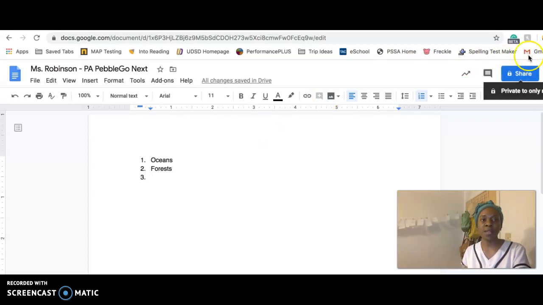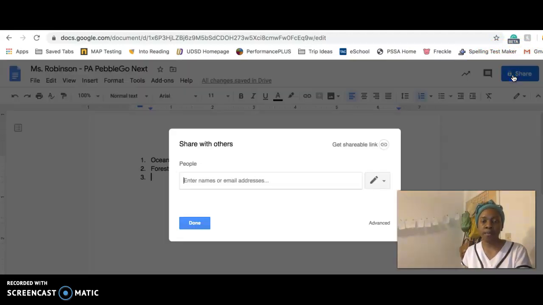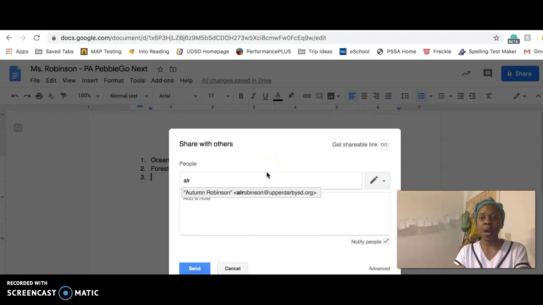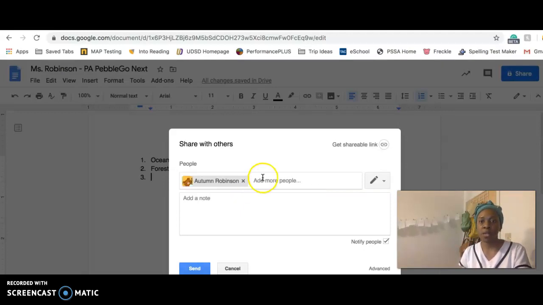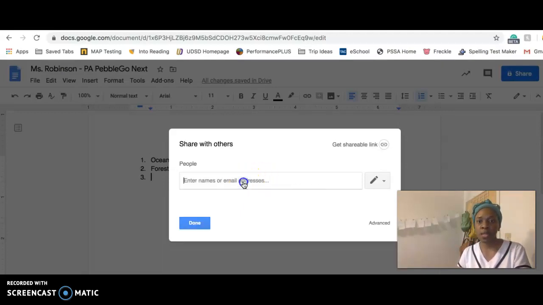You're going to press this share button that I'm circling in the top right hand corner. That's how you share the document with me. So I'm going to click that. And then you can start typing in ALR until you see my name. If you don't see my name after you type in ALR, you're going to have to type in my whole email address. So let me close this.